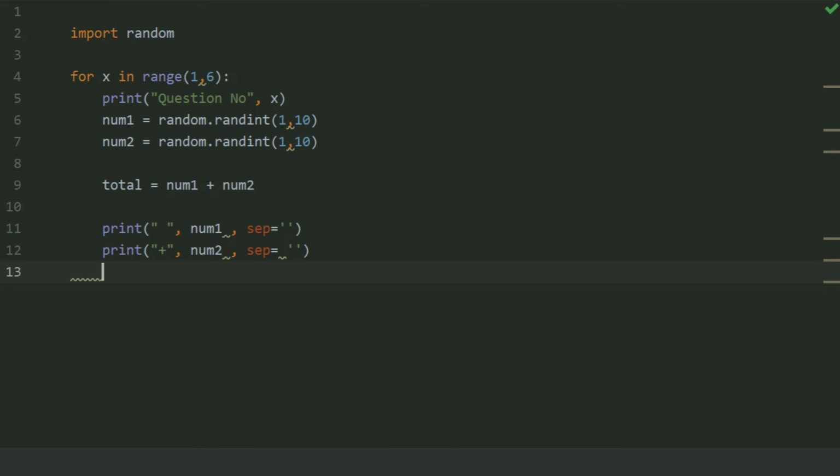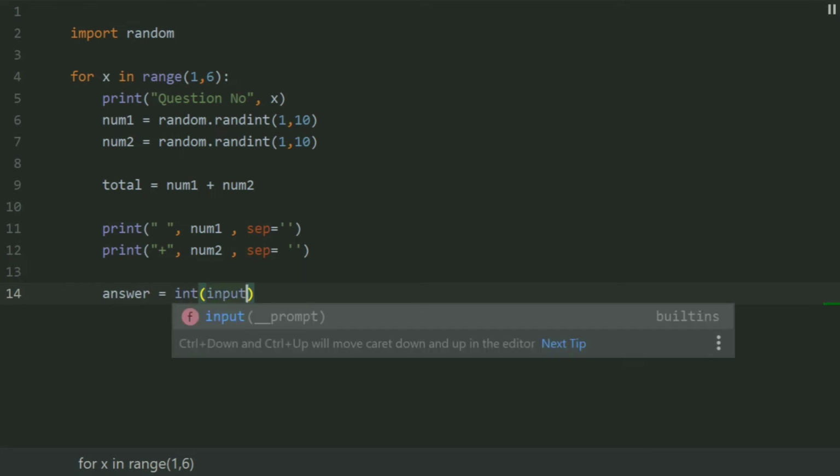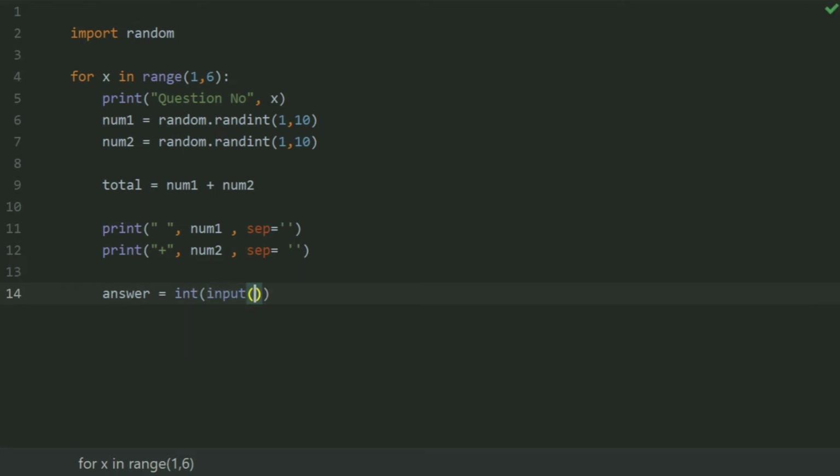Now create a variable answer and set this equal to input, "Enter the answer".